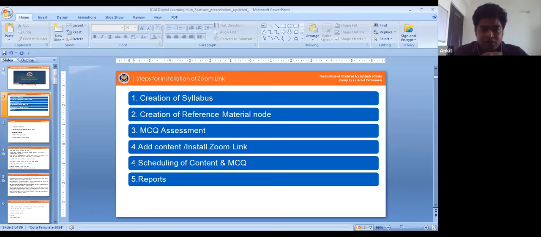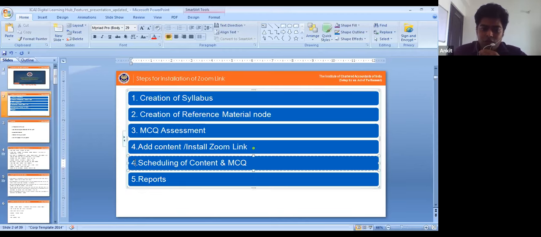You can see the first one is creation of the syllabus from the digital learning hub portal. Second is the creation of the reference material node. Third one is the MCQ assessment and their scheduling. Fourth one is the add content and install Zoom link. Fifth one is the scheduling of content and the MCQ. And sixth one is the reports generation.